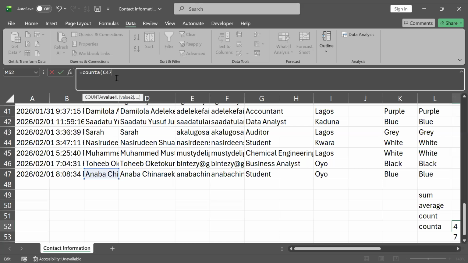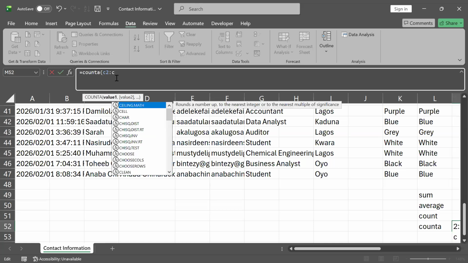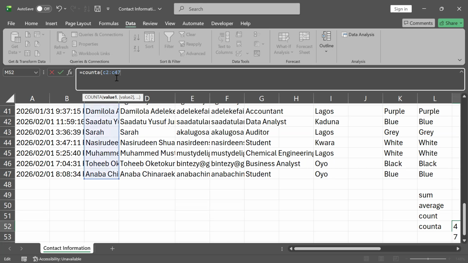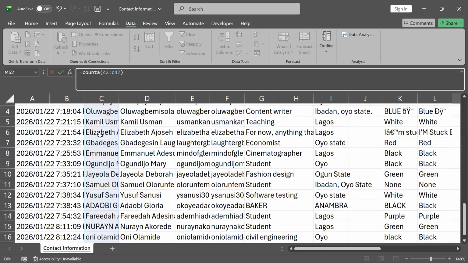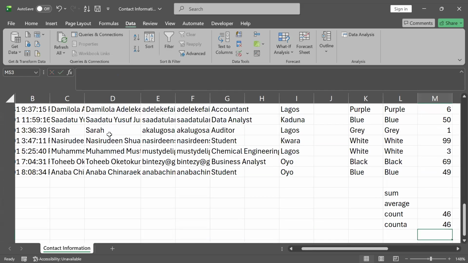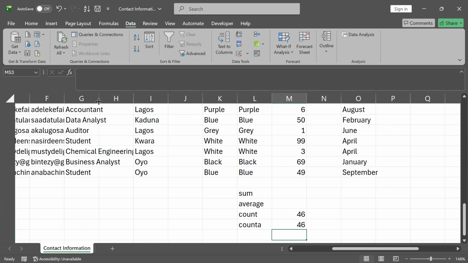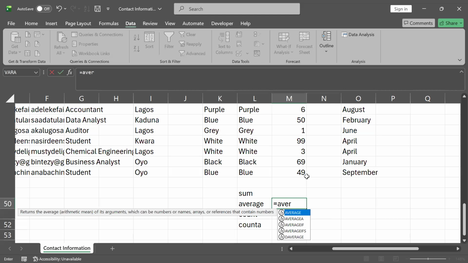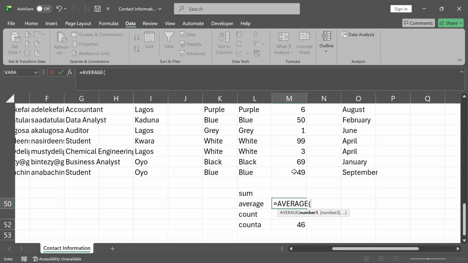Again, we don't need to type it. We can just use C2 after my bracket, C2 to C47, and close my bracket. Or I can select everything manually by moving my mouse and press enter. It is still going to show me 46 because 46 people actually filled this form. So if I want to get the average of all of these numbers, it's just the way I did it. You can use the Excel function average, and I will select everything here.